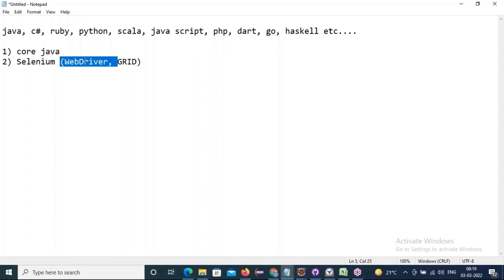Once you build your source code, that code we are supposed to scale and distribute, to execute in parallel on many computers and many browsers, with the help of Grid only. When we want to scale and distribute to execute your developed scripts in parallel on multiple computers and multiple browsers, we take support of Grid. So we develop the programs using WebDriver, and scale, distribute and execute in parallel with Grid. These two components we use to work with Selenium.